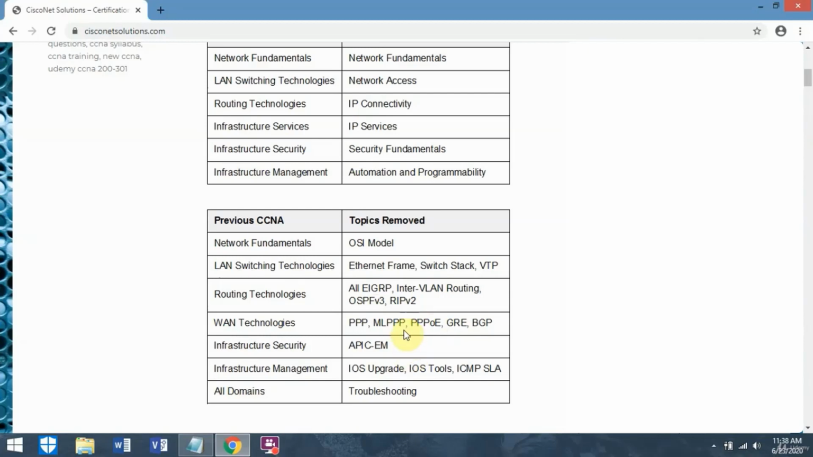It's probably been moved to CCNP. APIC-EM is no longer on there. Nor are IOS upgrade, IOS tools, or IP SLA. And all troubleshooting has been removed as well, and that's quite a big thing. So there's no troubleshooting at all. When it comes to the routing technologies, you still have to know route selection. You have to know basic administrative distance, because that is part of route selection. That is covered on the new exam, but there is no in-depth going into the protocols themselves.